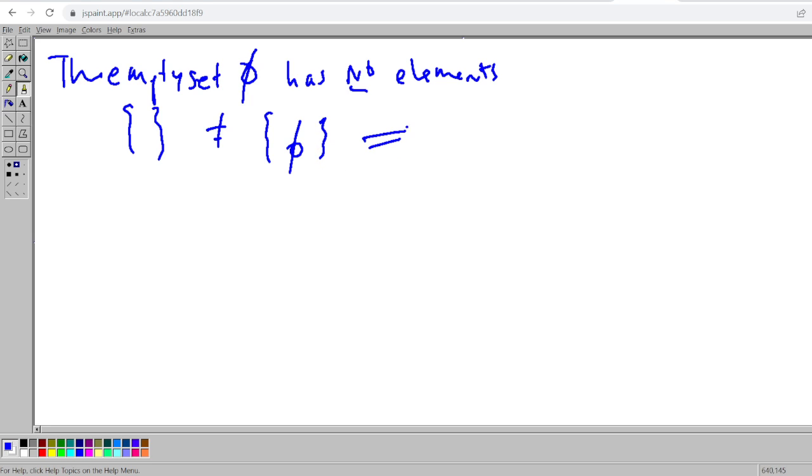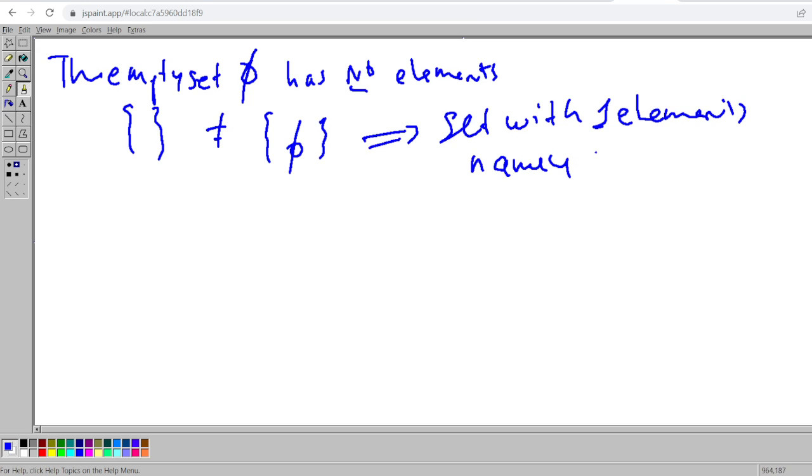because this is the set with 1 element, which is namely the empty set. And that's where you can kind of get weird. It's like a nesting doll of empty sets if you start making sets whose only element is an empty set.